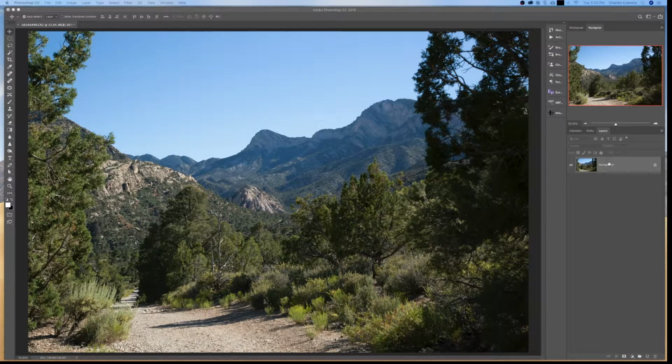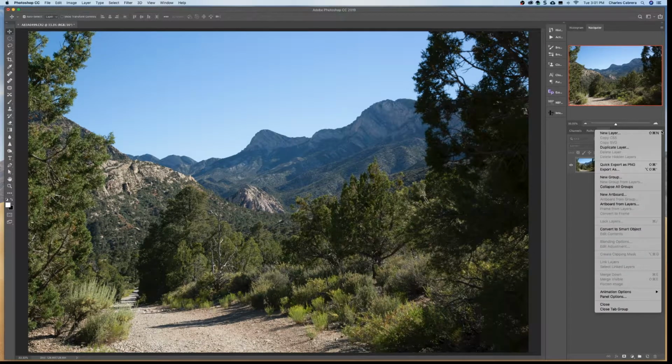This area is the layers panel. The layers panel in Photoshop lists all the layers. You can have a whole bunch of layers right here, layer groups and layer effects in an image. You can use the layer panel to show and hide layers, create new layers, and work with groups of layers. And you can access additional commands and options in the layers panel menu. So up here is the layers panel menu.